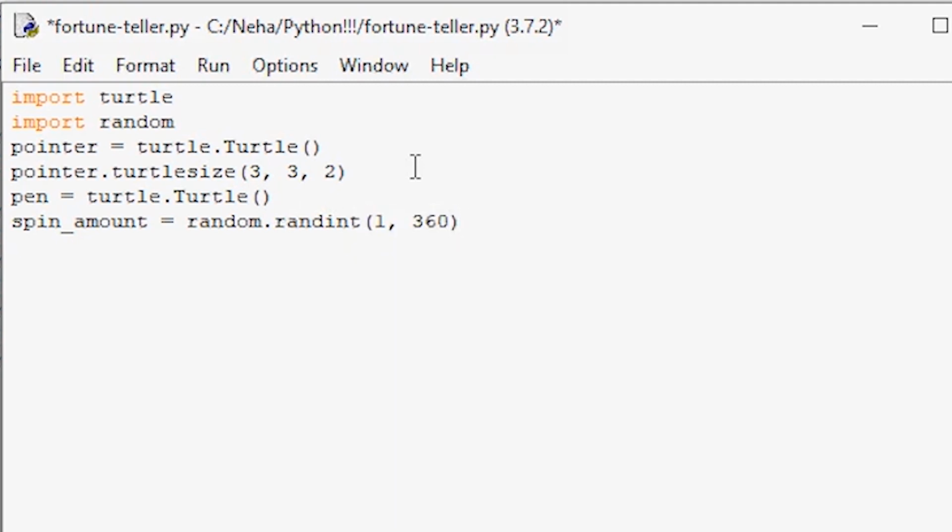Okay, so now lift your pen so it doesn't start drawing. So we only want it to draw the spots we tell it to, right? So to do that, you need to write pen.penup(), empty parentheses.